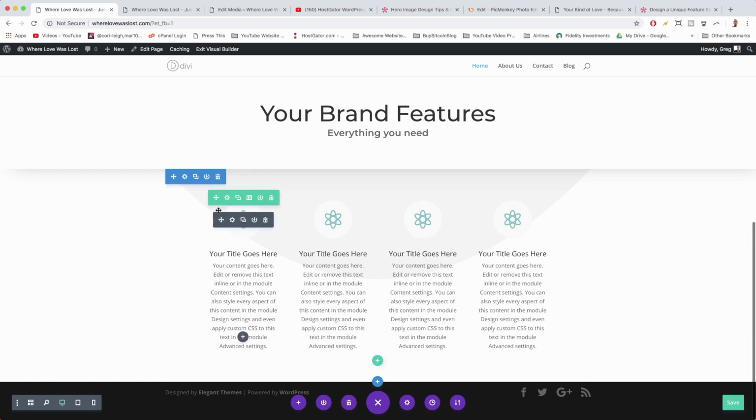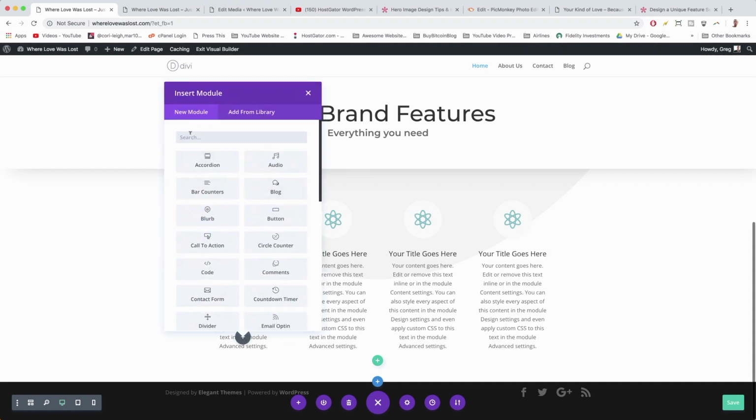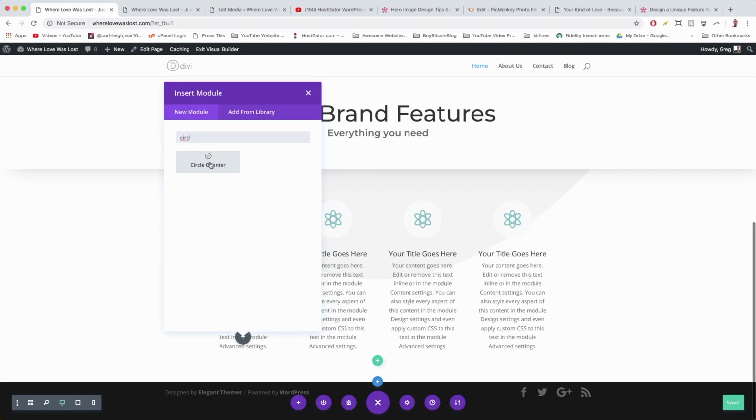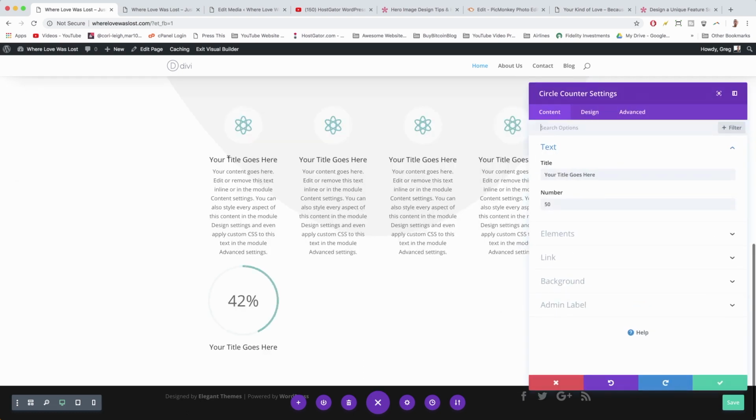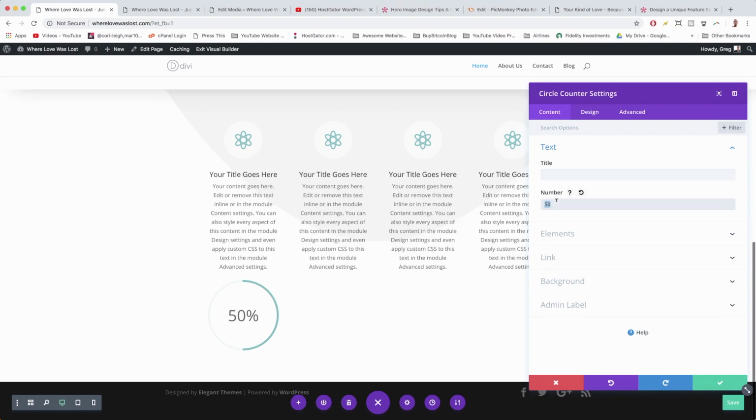Now is where the real magic comes in. We're going to add our circle counter so that there's a moving circle around each one of our icons. And then once we learn how to do that, we can change our icons and make the colors all unique. To add the circle counter, just click plus on one of the modules, and we're going to search for our circle counter. So we're really getting familiar with a lot of the modules now. Click the circle counter, and now let's delete the text because we don't want that title, and we'll try the number of 25.